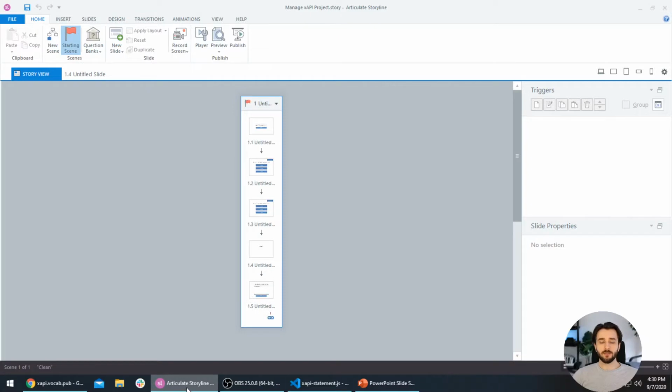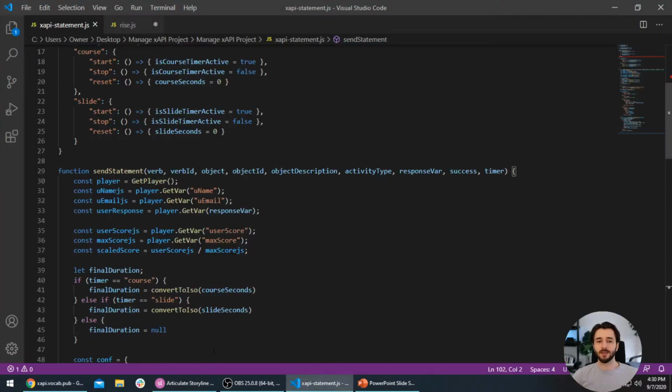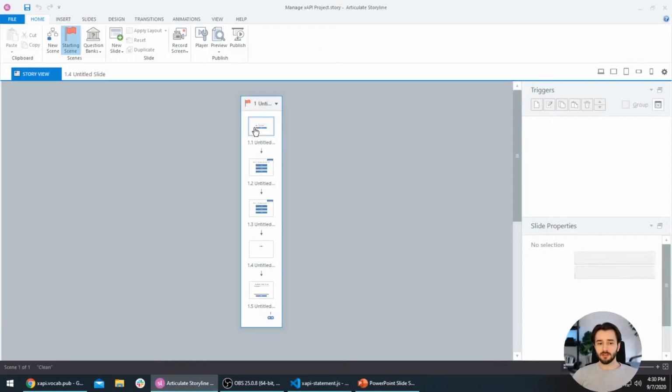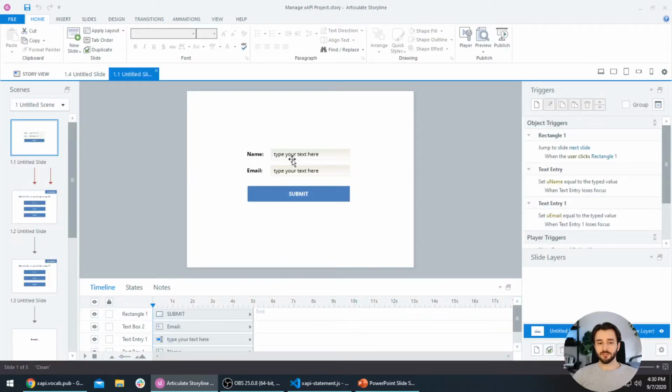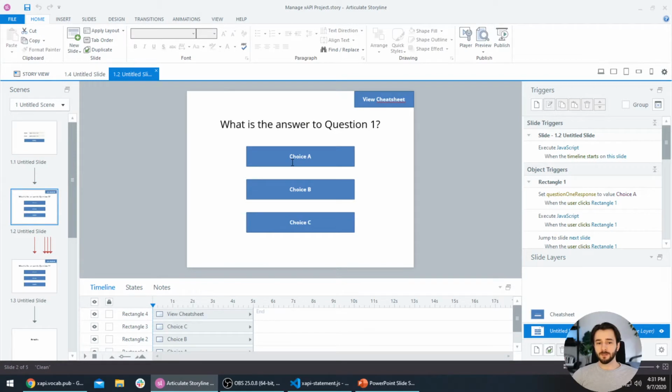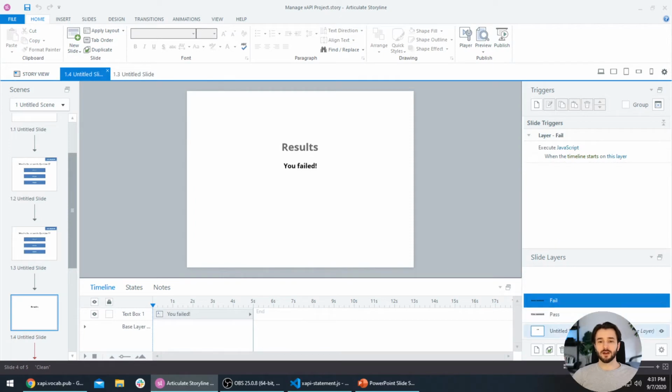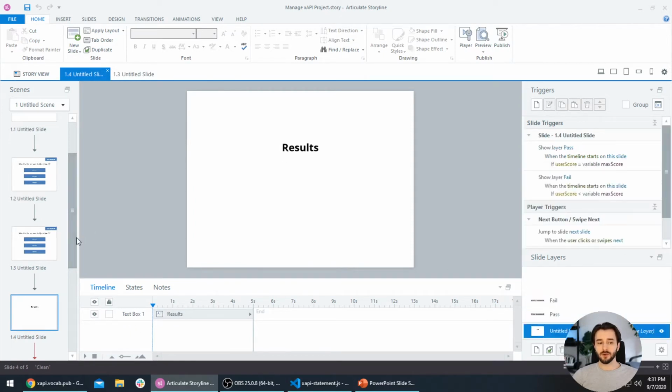We're going to start by looking at the storyline file. So go ahead and open up your storyline file and your xAPI statement JavaScript file. But let's look at what's going on here. We enter the name and email address on the first slide. Then we have a couple of multiple choice questions, question 1 and 2, and then this pass fail slide where we send the results to the learning record store.